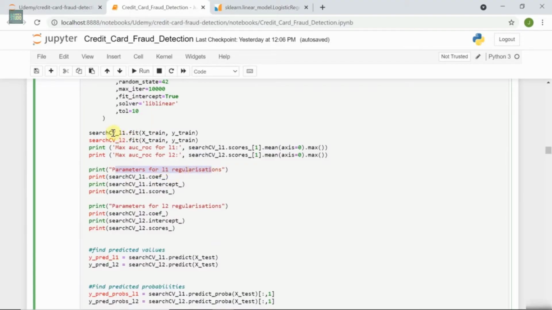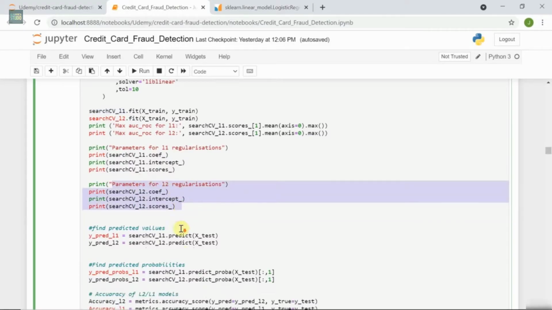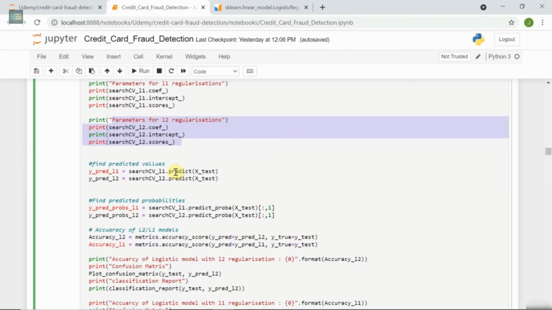So once we have fitted the L1, we are just printing the coefficients and the intercepts, and also printing the scores. Post that, we are doing the same for L2 regularization as well. Now once we have done that, let's do a prediction of both the models that we have created for L1 and L2 on X test, and we store the values in ypred L1 and ypred L2.